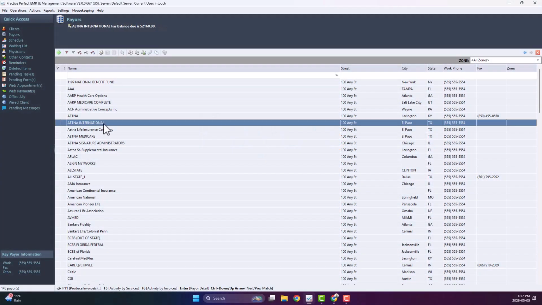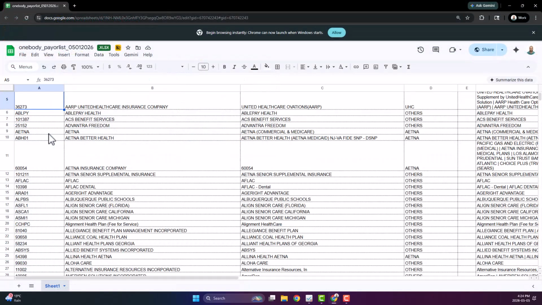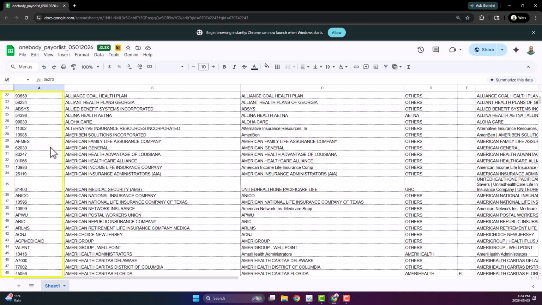Our first piece of setup takes place in the payers. Every payer has a unique identifier number that is generally universal. These can be found in the spreadsheet linked in both the video description and the Learning Center post. The identifier is used both by your clearinghouse and OneBody.